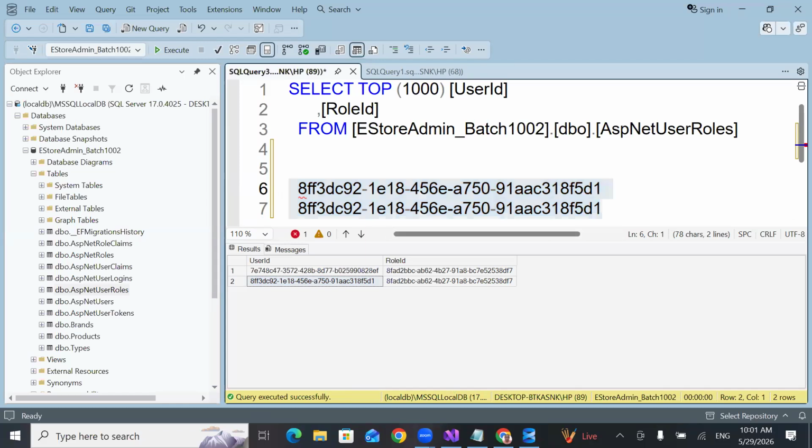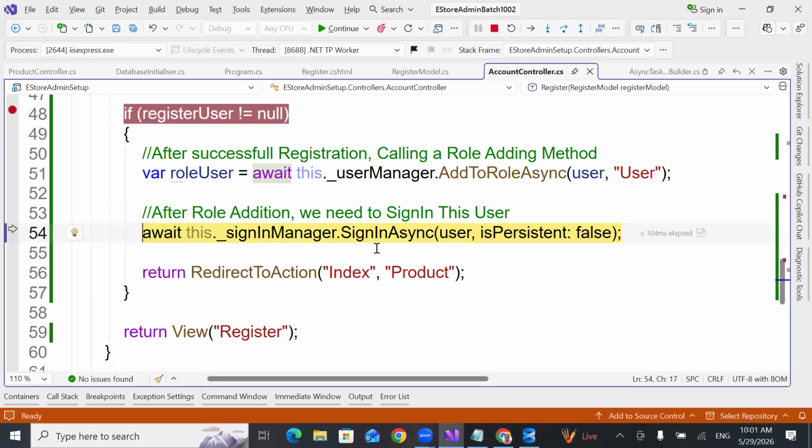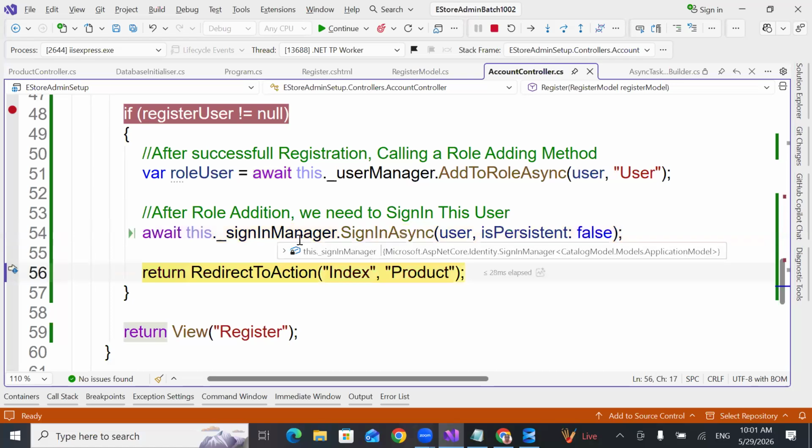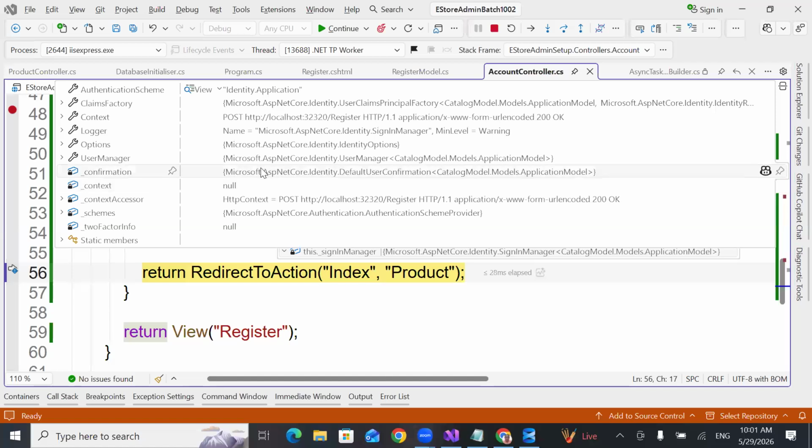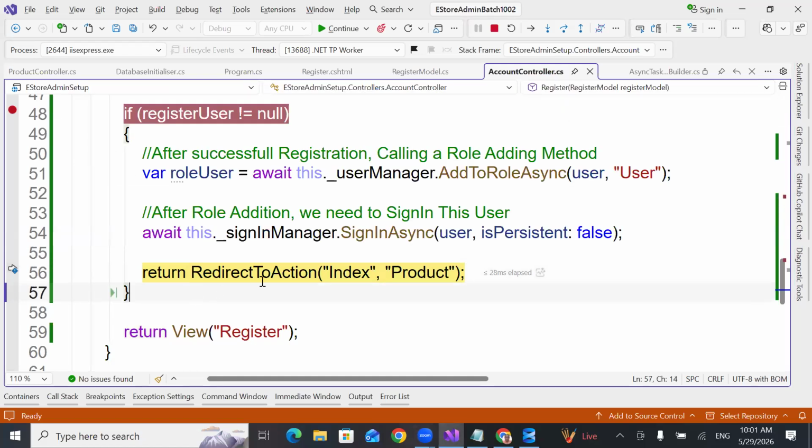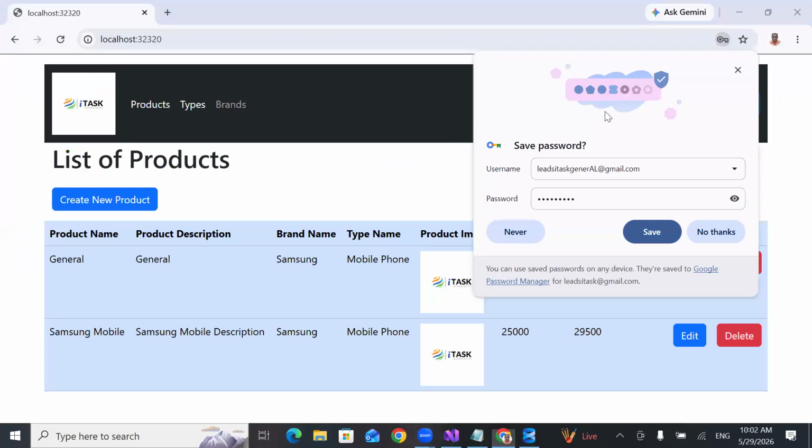It's updated. Now, after successful user creation, what do we need to do? We need to go for the sign in manager. See, this is successfully signed in. Sign in is successful or not? You see this context. Post sign in is okay and everything is successful with the parameters. After successful sign in, what do we need to do? We need to revert back to your product page. Sign in has happened. The cookie is sent back.